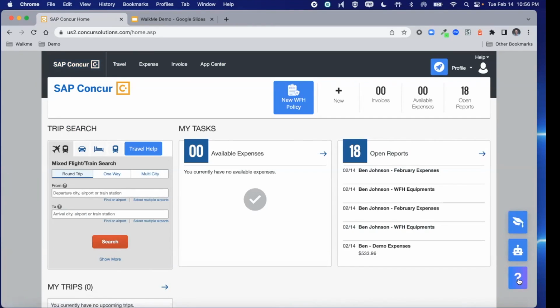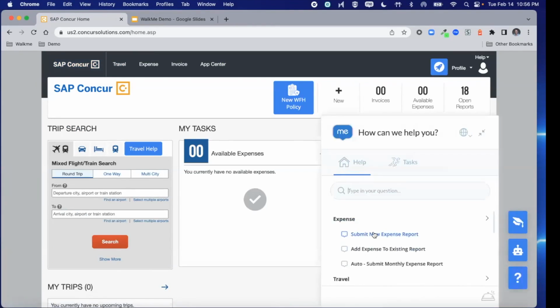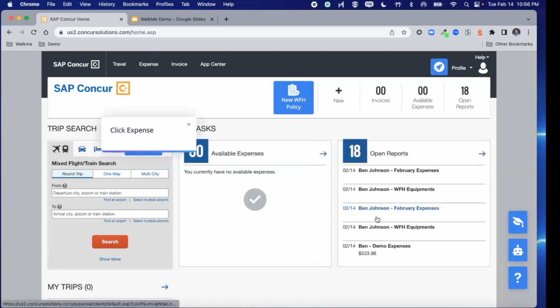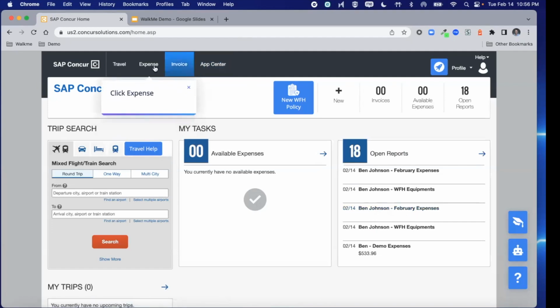And let me show you one more thing. So here's submitting an expense report. So now instead of travel, we're gonna do expense reports. And of course this is searchable. So if I say submit, I could auto submit. Again, this would demonstrate some of our automation. Let's try the submit expense report. Again, it's click expenses here.